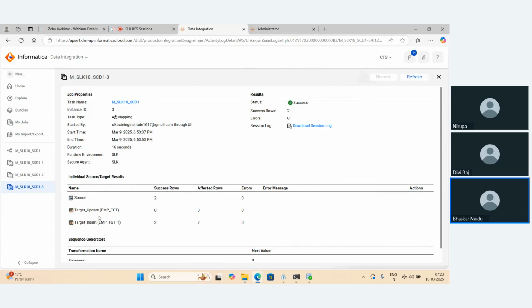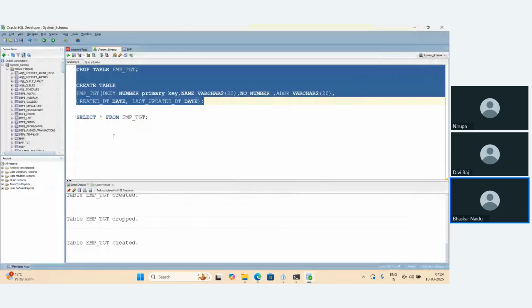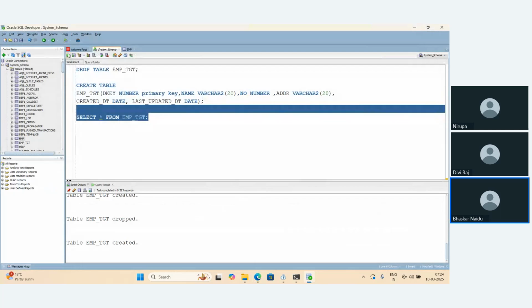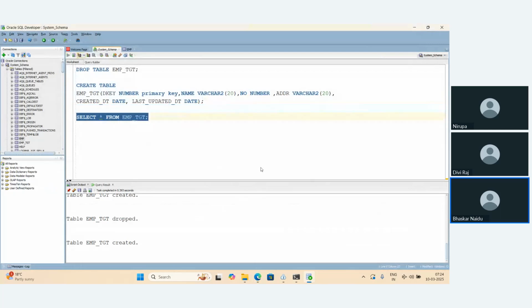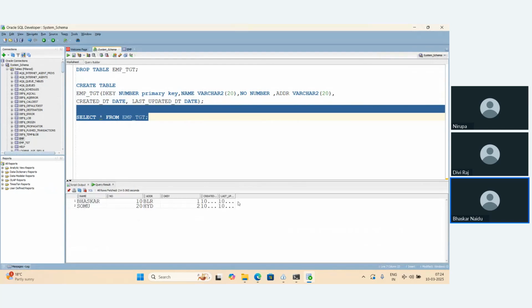So here, if you see, from source we got two records, and in the target, two records went into the insert. Two records got inserted here. When this record got created, when this record was last updated, and the dimension key also is created, 1 and 2.